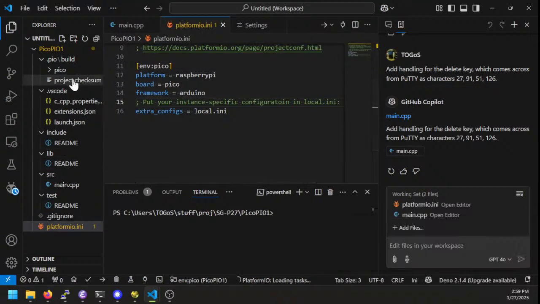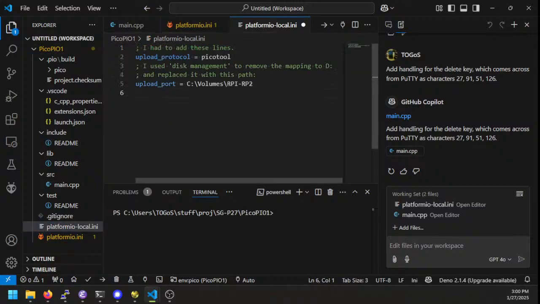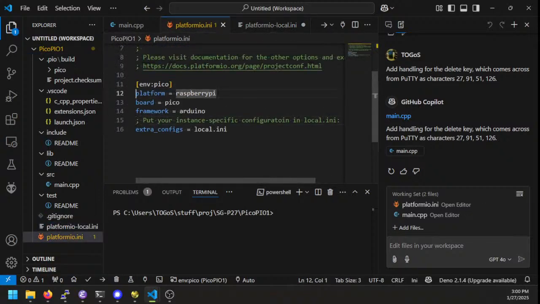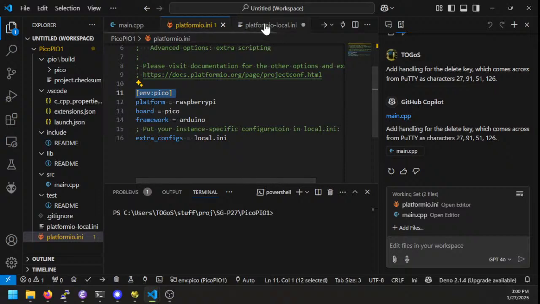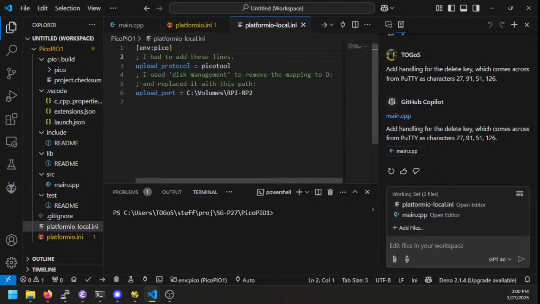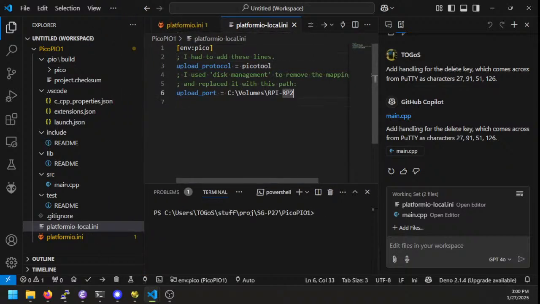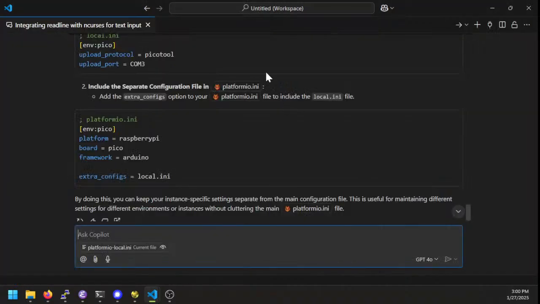And then make a new file called, let's see, new file. Maybe I'll call it something more specific. platformio-local.ini. Paste that stuff in here. I think we have to still say env pico. Eventually I'll make a platformio-local.example.ini so that I know how to do this again on a new machine.